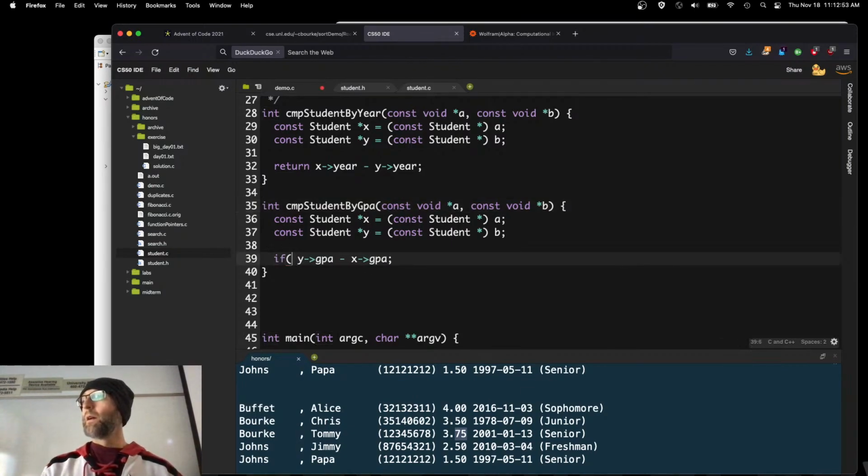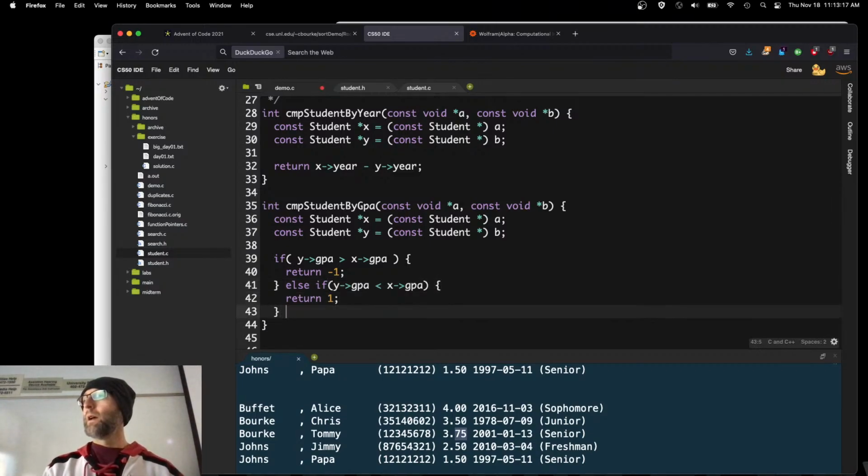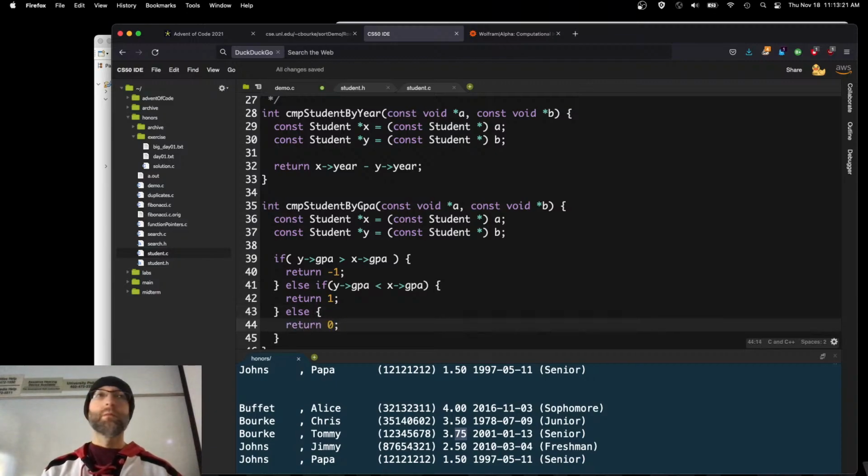If this, then we return something negative. Else, if y GPA is greater than, they're in order. If it's less than x's GPA, then we'll return something positive. Else, we'll return 0. Okay.